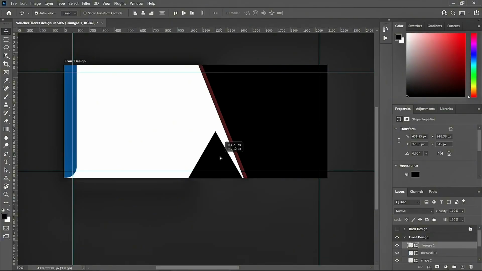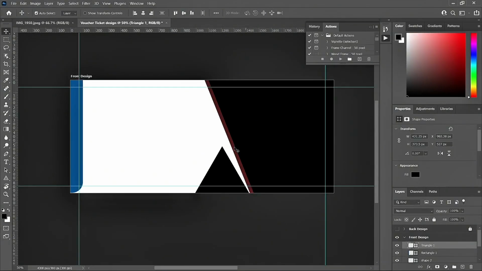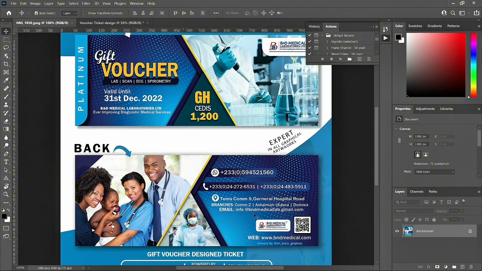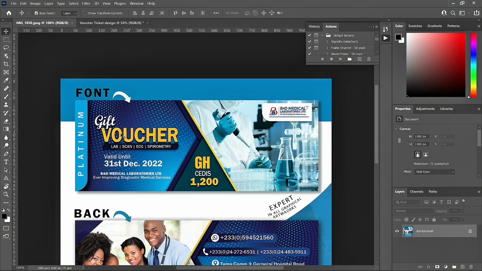So get it closer to this section. Now we have an issue here. I think the gap over here is not supposed to be the same. All right, so now this is the previous design. This is what we are looking at. This one. So the front design is what we are designing.